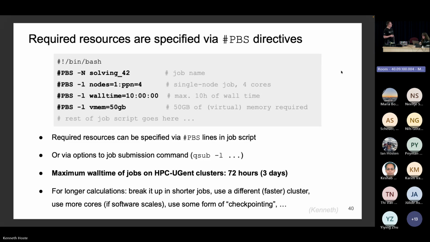Now, a question that we typically get is, how much time should I ask for? Well, it depends. It depends which cluster you're using, which software you're using, how much data you're reading in, or what the parameters of the simulation are. So it's really trial and error, is the best answer we can give there.